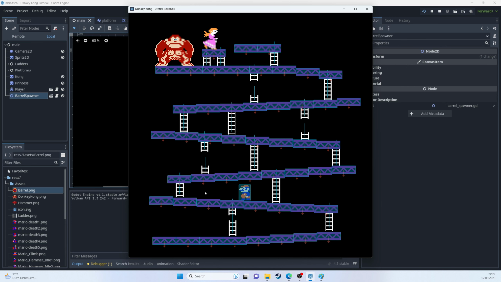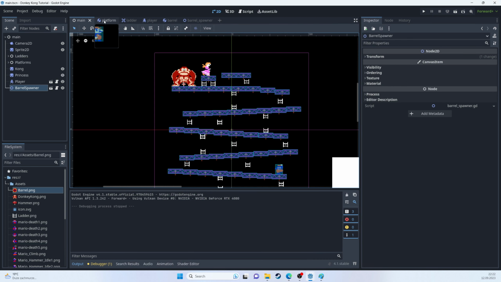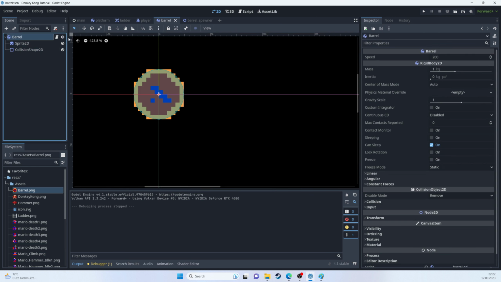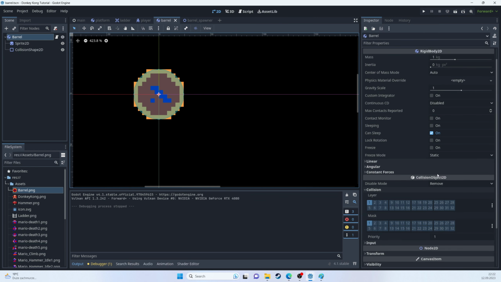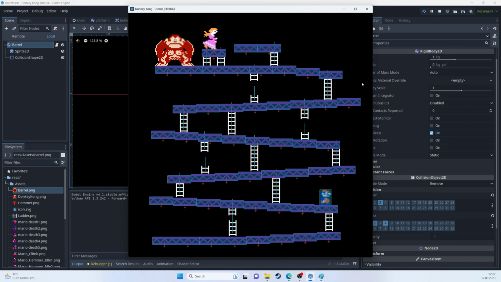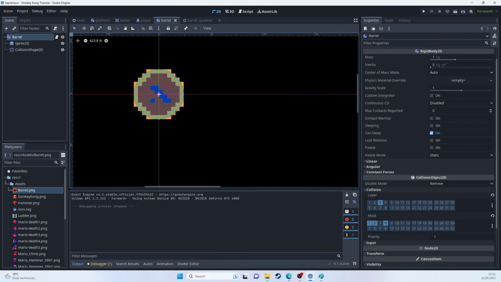And we have, perfect, we have a barrel that is falling down. So this is cool, but I would like for it to have a proper collision set. So it does exist in the barrel layer. It can collide with the player, it should collide with the ladder to go down, and a platform. Okay, let's try this again. Okay, perfect, but it is not moving.